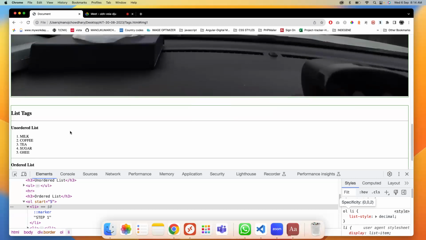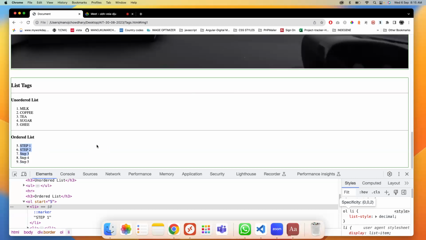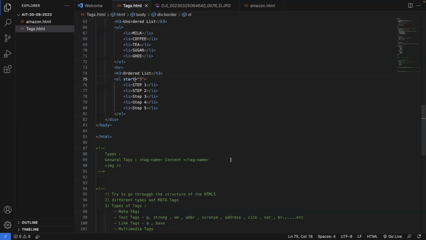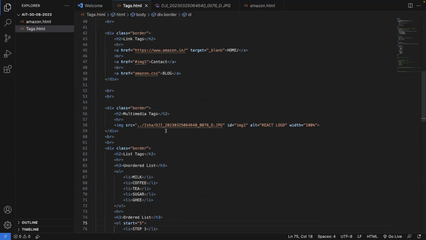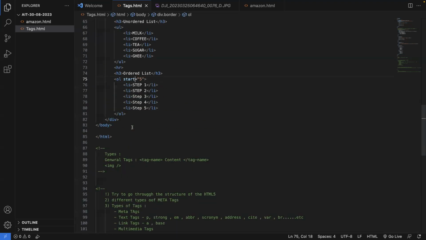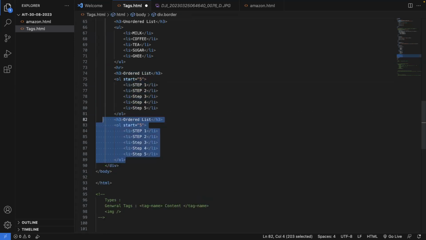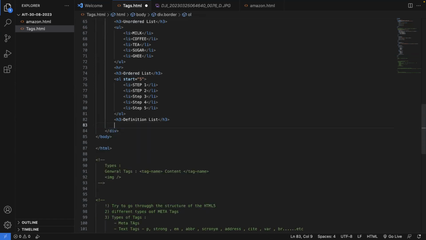Okay. Now let's jump into the third topic. What is the third one? It is the descriptive list, or what we call the definition list. Now let us create a definition list. Here the complete scenario changes. It will not be used for creating list items. It will be helpful for creating items with content.